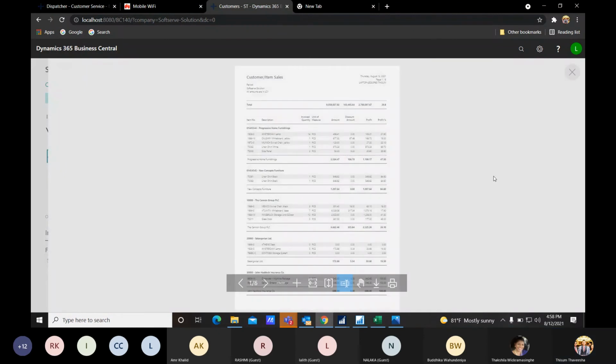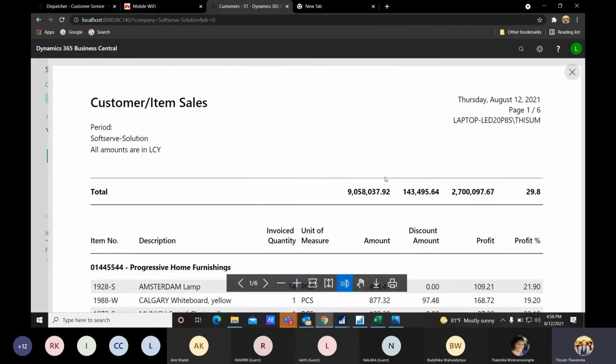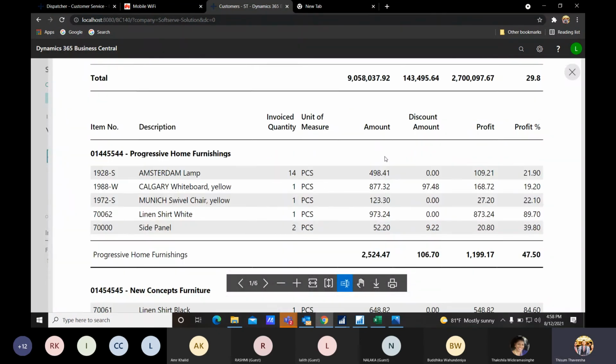So custom item sales also we are having here, as I said earlier. Here this is a very important report because customer wise, what are the items which have been sold to a customer. Suppose for Progressive Home Furnitures, these are the items which have been sold. 14 items have been sold for an amount of 498.